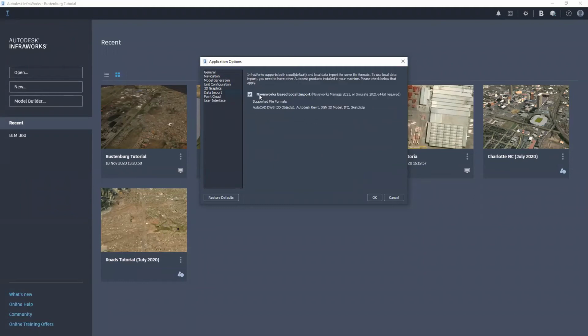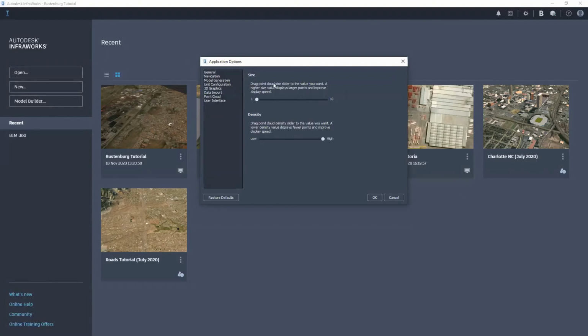When looking at your data import, as I showed, you can use Navisworks if you have it on your machine to process your local imports instead of doing cloud importing. You have some extra settings here with your point clouds, for example, size and density of your points, as well as your user interface. You can quickly restore everything that you've changed.